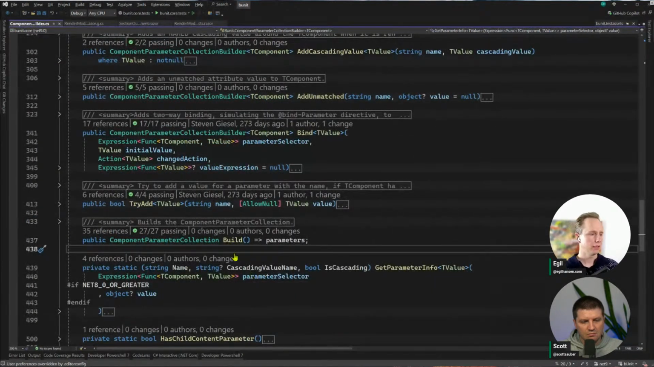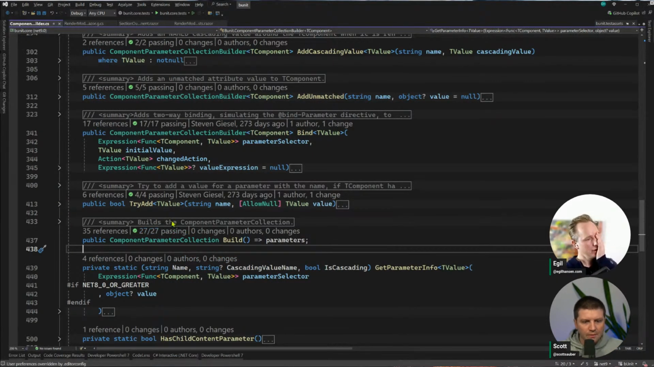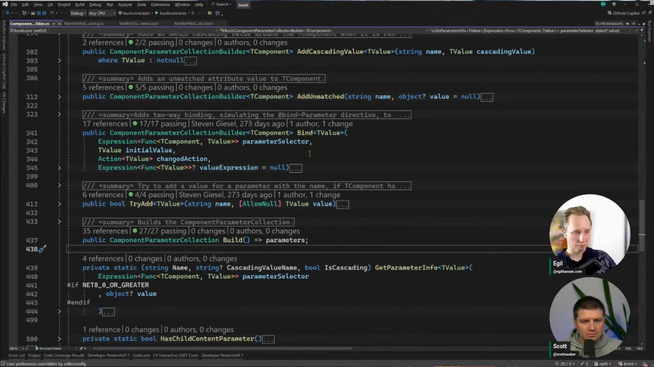Oh, and then there's try add. I can't even remember all of these myself. Oh, yeah, this is for unmatched, right? So try to add a parameter with a name. So it might be, for example, if you have cascading parameters you're capturing. I remember that being added because there was some need for it, especially if you're doing component libraries. So we have add something, bind, which has a special meaning, and then we have try add.